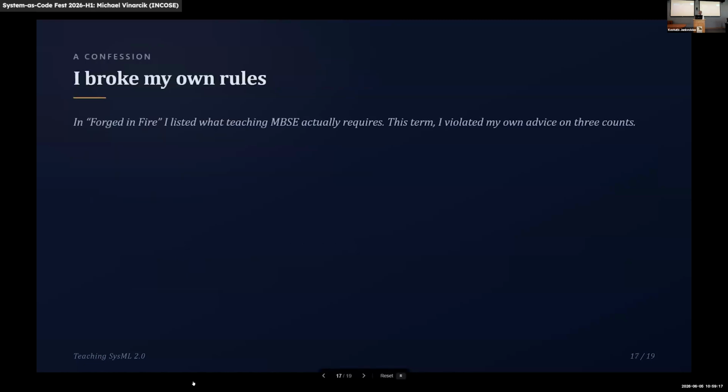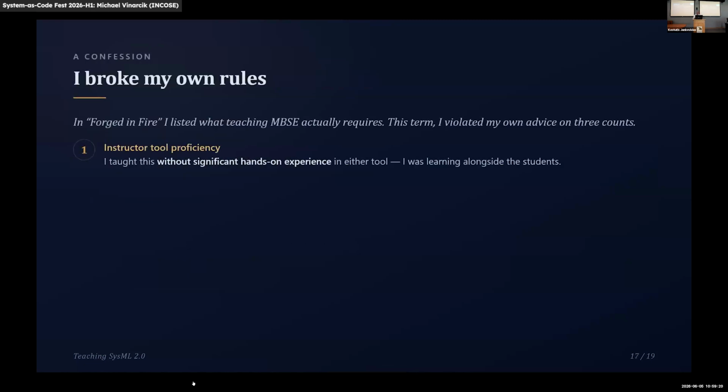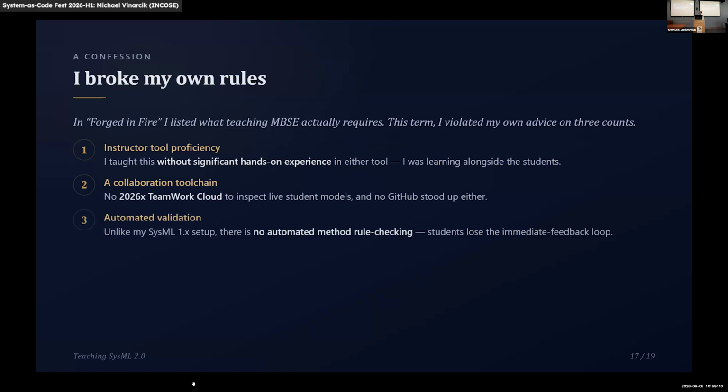And I will say this, while I'm one of my favorite people, I do occasionally ignore my own advice. I said years ago that you shouldn't teach something unless you have really good experience yourself personally. And I was a little short on the tool proficiency myself. I haven't done a lot with the 2026x implementation of SysML 2 and Cameo, and I don't have as much time in VS Code with Sireum as I would like. So that didn't help. I didn't have a Teamwork Cloud to help me, so that was deficient in terms of reviewing the Cameo models. I didn't have GitHub running either for the VS Code stuff. So I think having a good collaboration environment is critical. And again, I still don't have good automated validation yet, so I'm missing out on this immediate feedback loop to teach people and give them feedback.